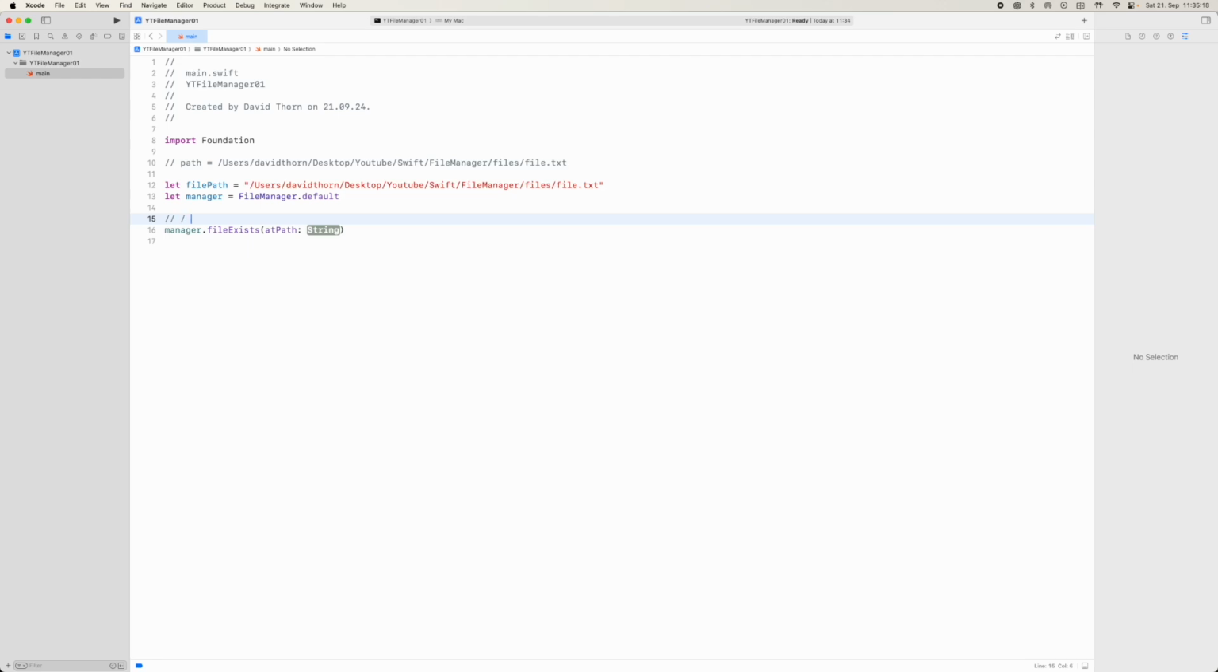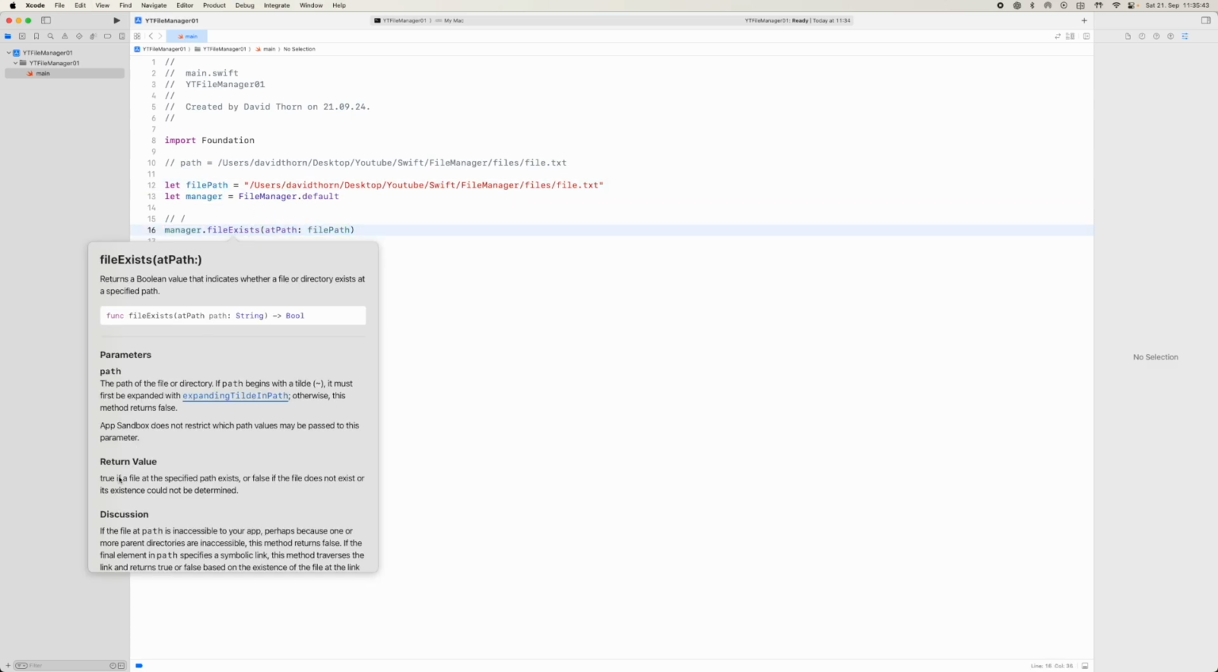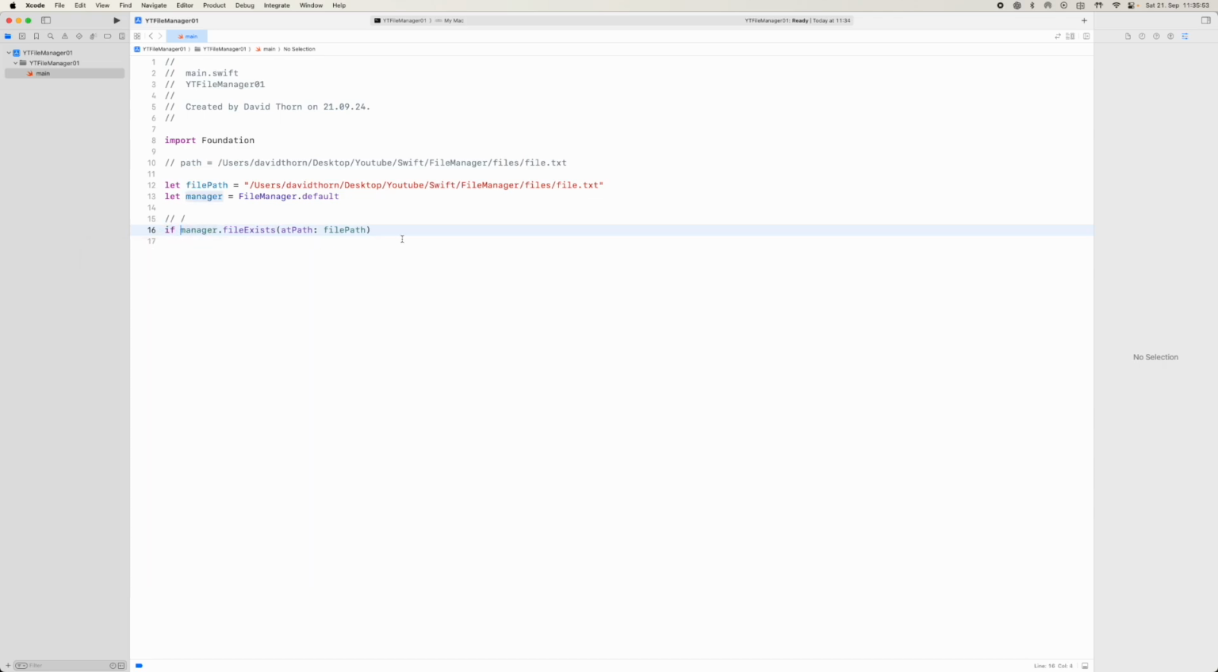So a directory can be classed as a file as well. It just happens to contain other files too. A directory doesn't have any contents, it just has sub files, or inodes. Okay, but let's not dig too deep. So all we care about is whether or not this file exists. So right now we're going to say the file path, and if we look what it returns, it will return true if the file at the specific path exists, or false if the file does not exist or its existence could not be determined.